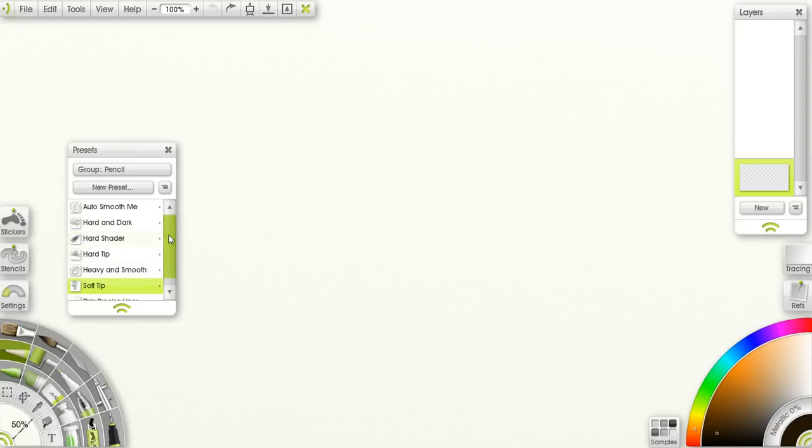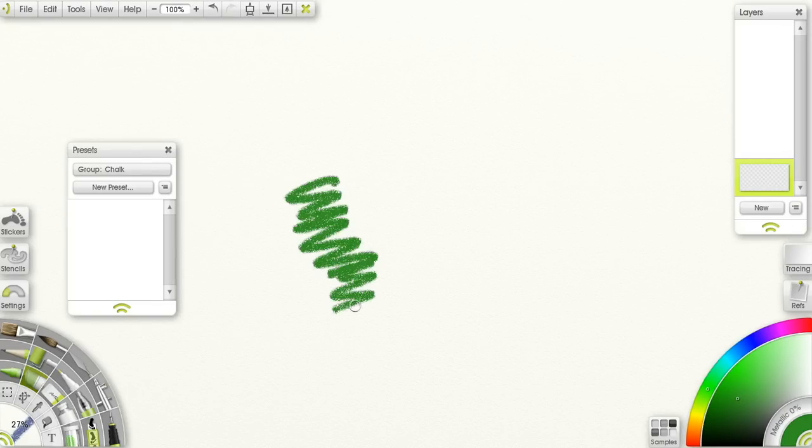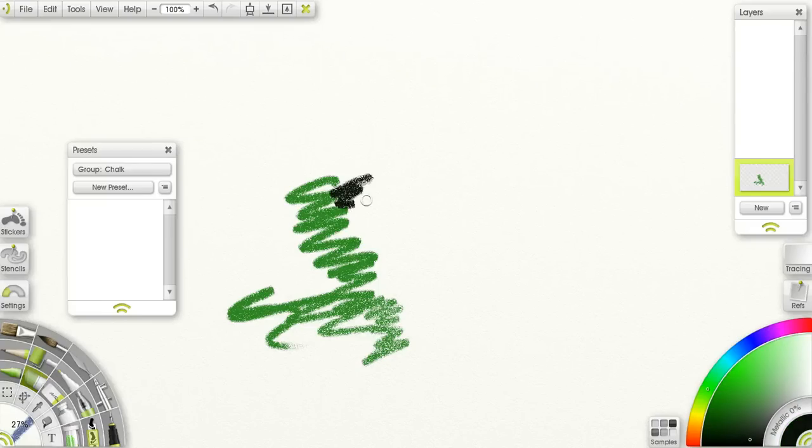All right, so let's take a look at how I made something that looked a bit like charcoal. This is the chalk. Let's use a nice bright color maybe, and there's the chalk there. Pretty good on its own. If I use it in black, it starts to look a lot like compressed charcoal as well.